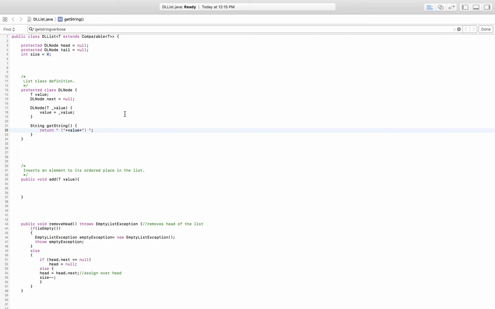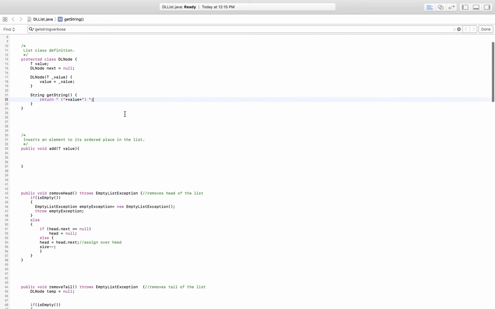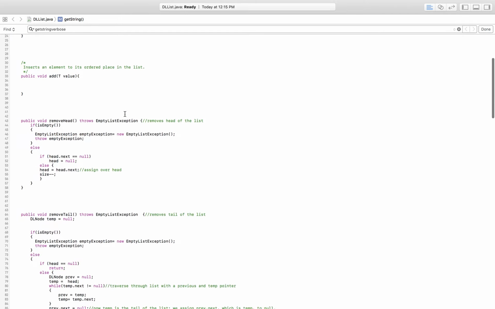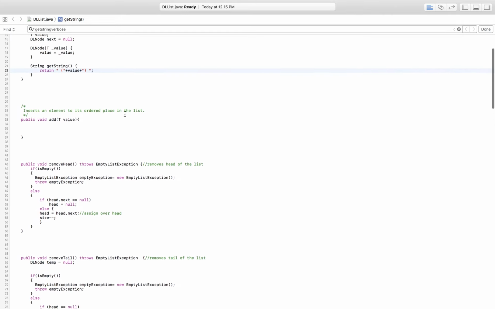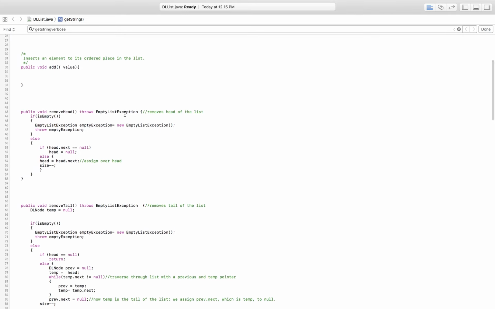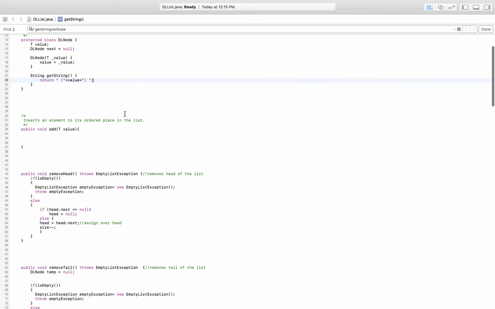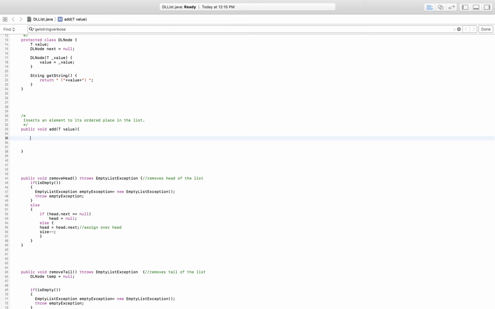So in this video, I'll be doing an insert and a delete, so an add and a remove. Over here, I've already written remove head and remove tail. I will explain those, however, but it's unnecessary to code them in this video. So let's get started with the add function.